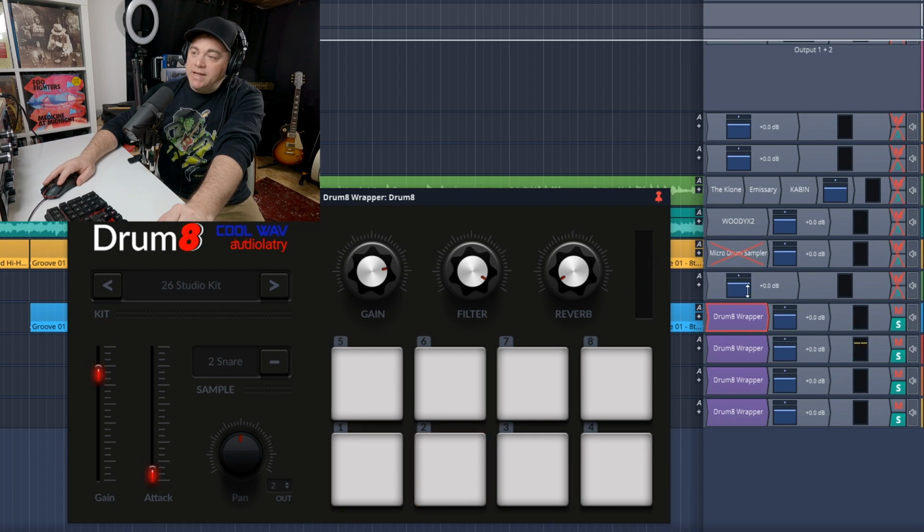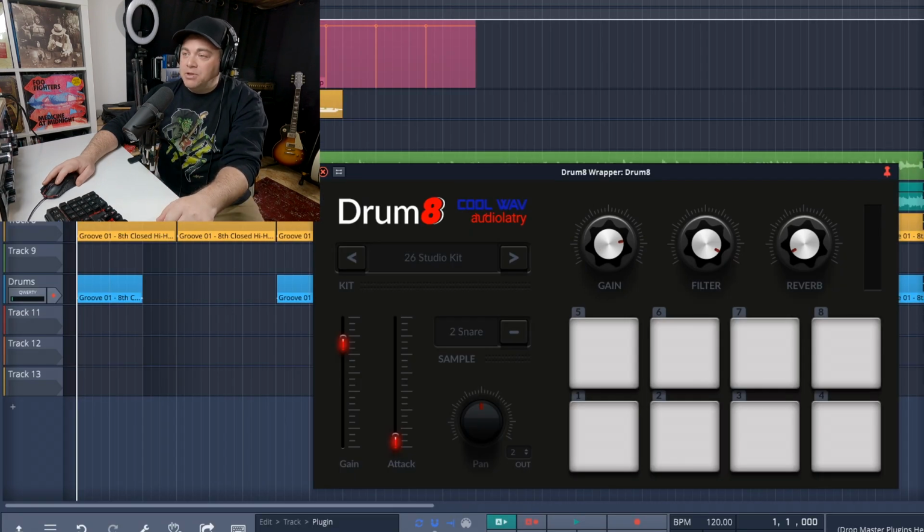Now, I have this already set up in a wrapper, and your DAW might be different with how you set that up. So I'm not going to show you the actual setup in the DAW. I have done it with this particular one, Waveform. So I'll link a video down below in case you want to see how to do that in Waveform. And I also have another one for Cakewalk. I'll link to that video as well.